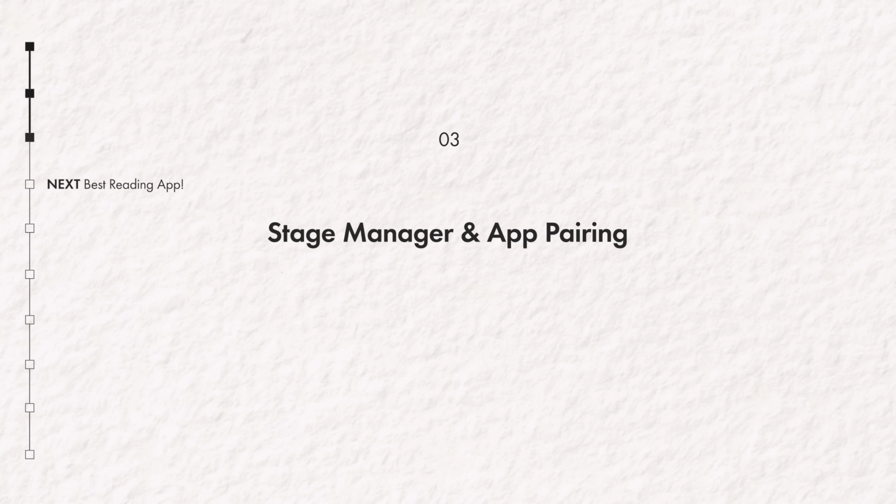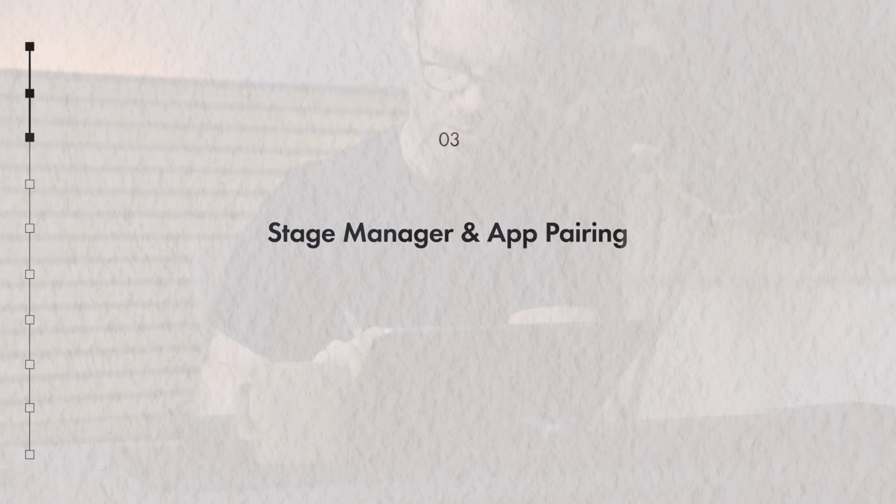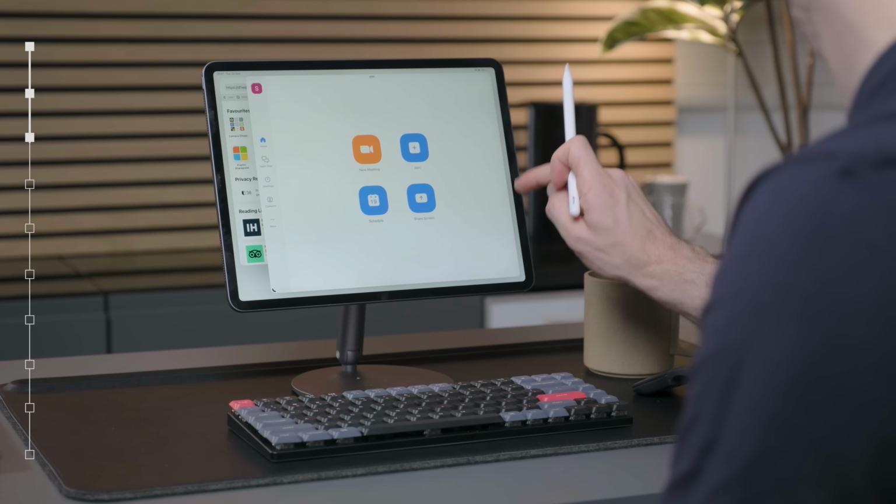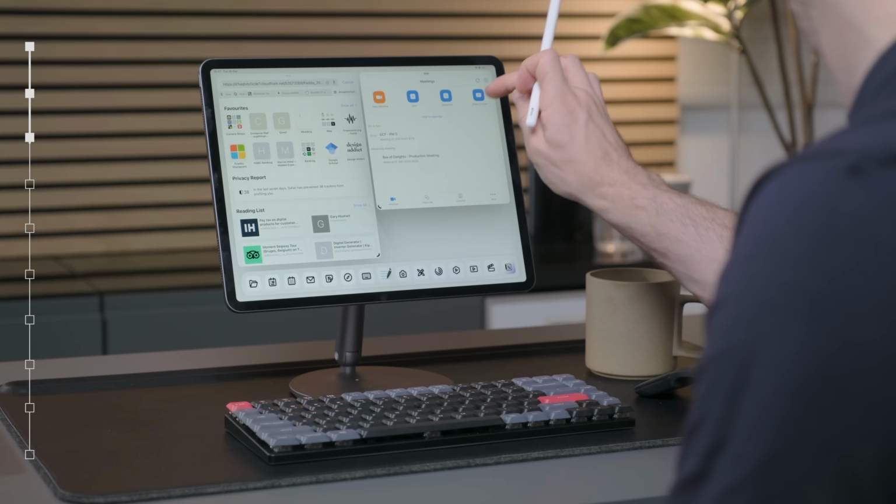So let's talk Stage Manager and app pairing. So Stage Manager has had some simple but super needed updates that really make it so much better, my friends.